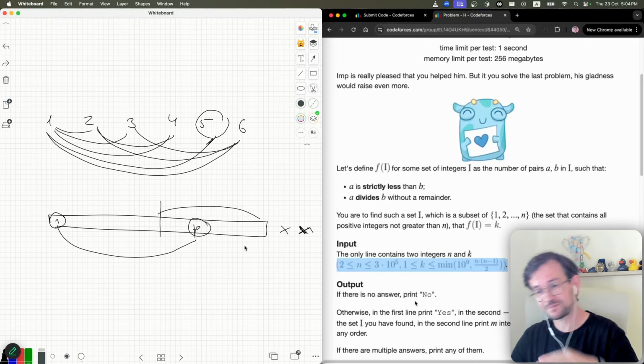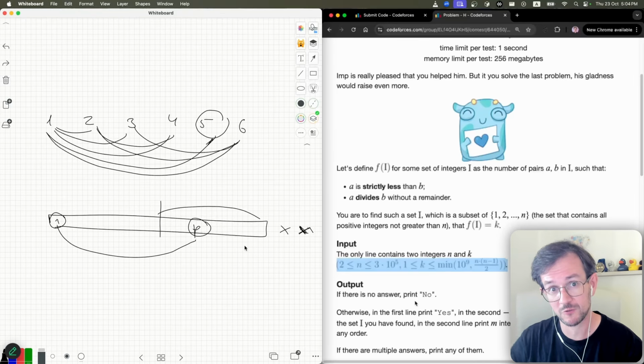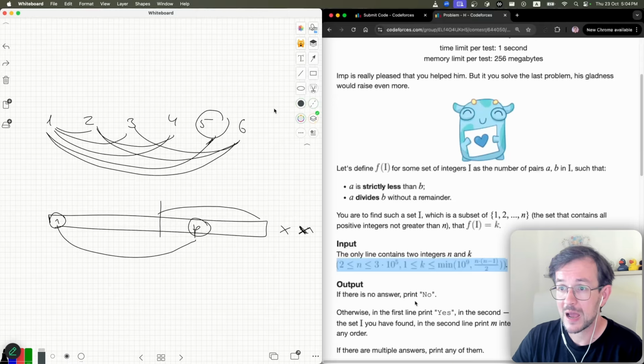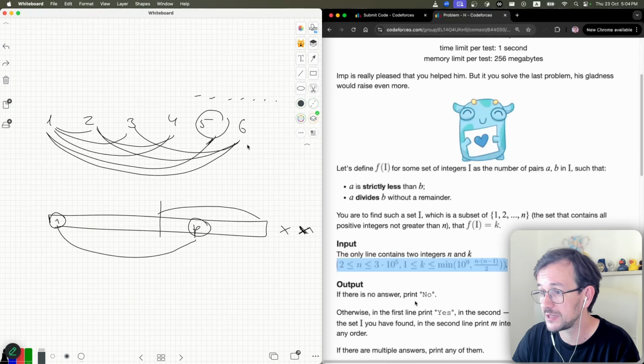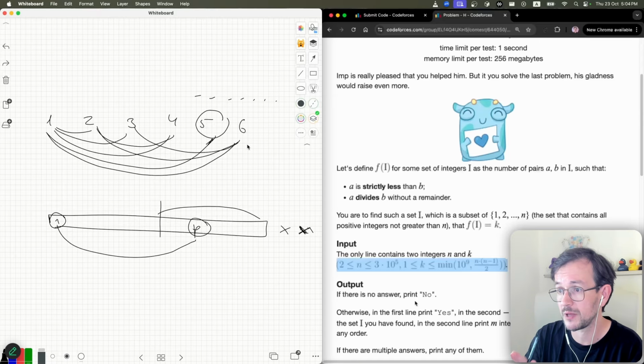So again, what was my plan? I'm going right to left and just greedily removing elements if I can remove them. If I can remove some element, I will remove it. That was my initial plan. It turns out it doesn't work on the example. Thank you for the good example, by the way.